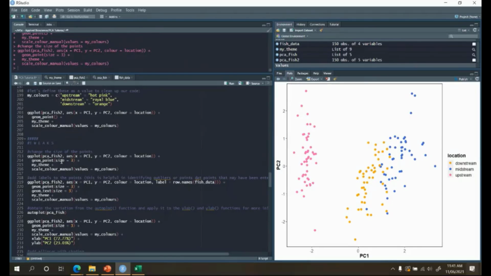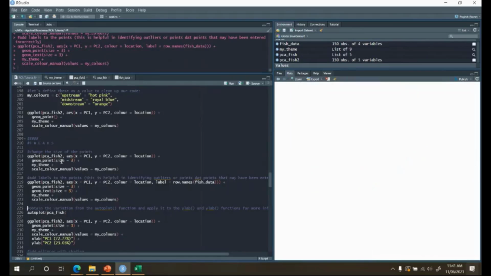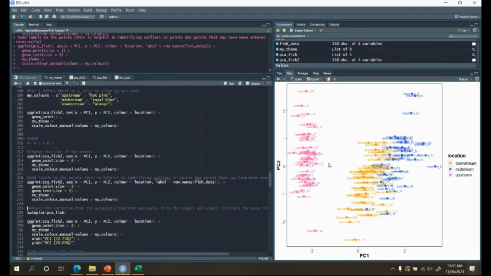If we wanted to add labels to the points, this is sometimes nice in identifying outliers. So in this case, I'd say maybe upstream 42. It's been given a name now. It's a little bit out of the way from the rest of the crowd, so maybe it's an outlier, but maybe it's not. It's just a nice way of identifying. If you also wanted to label your points, you can just stop there.